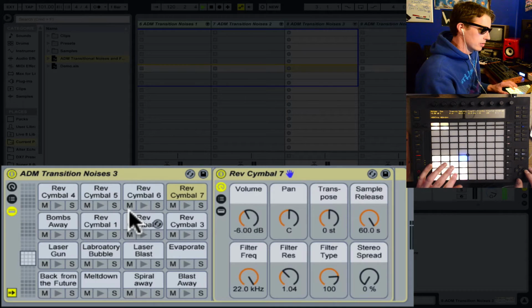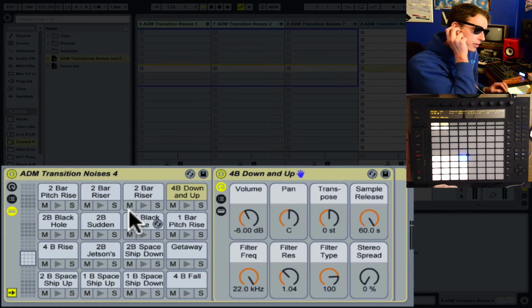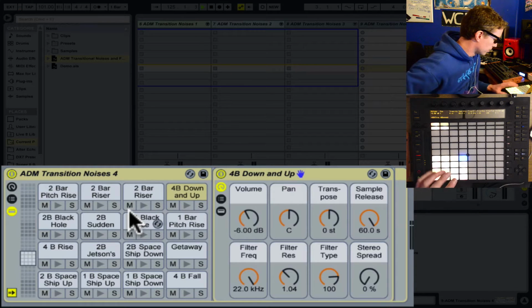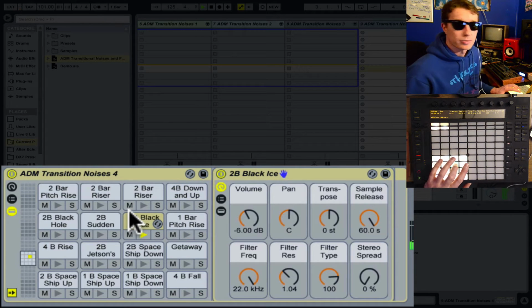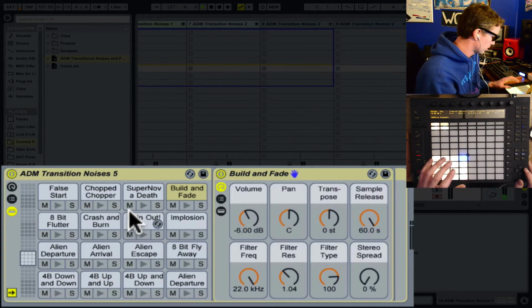transitional noises. I'll show you a couple more of these. Reverse cymbals here. Very handy for if you have, say, a Launchpad or Ableton Push. You can just put these right on to your track, and you'll be able to launch them in real time in live performances or in any recording you may be doing.